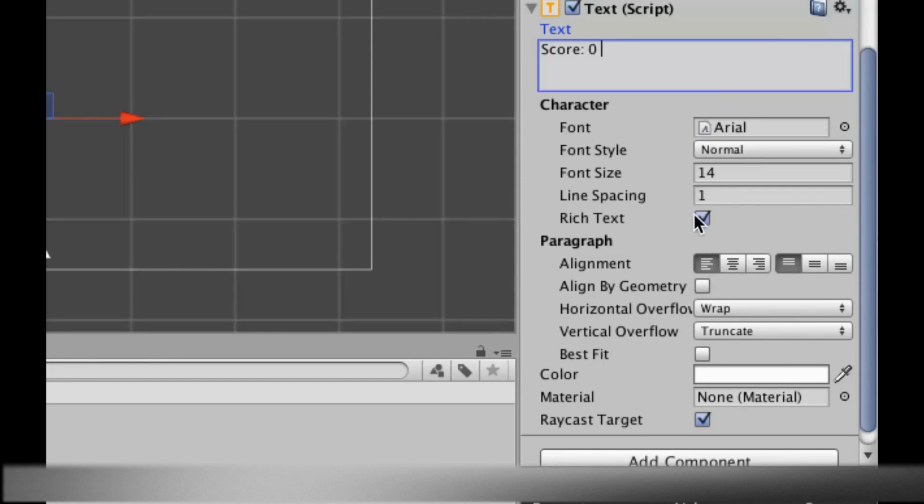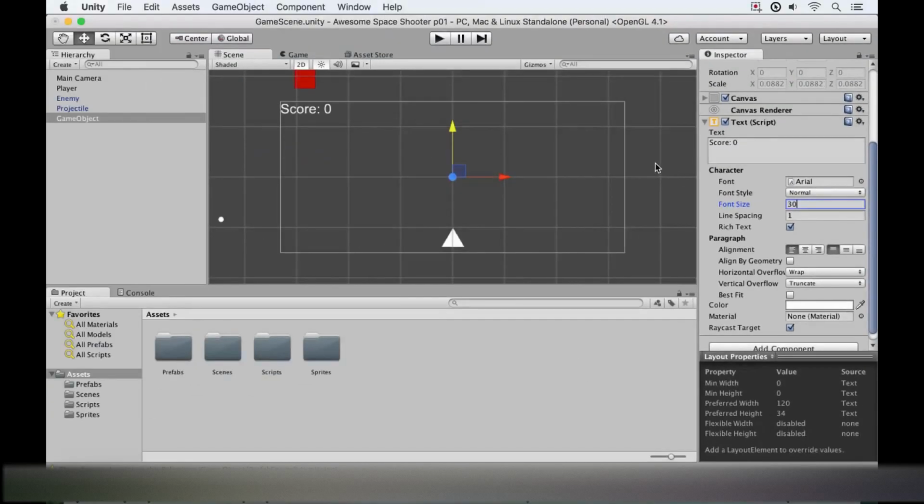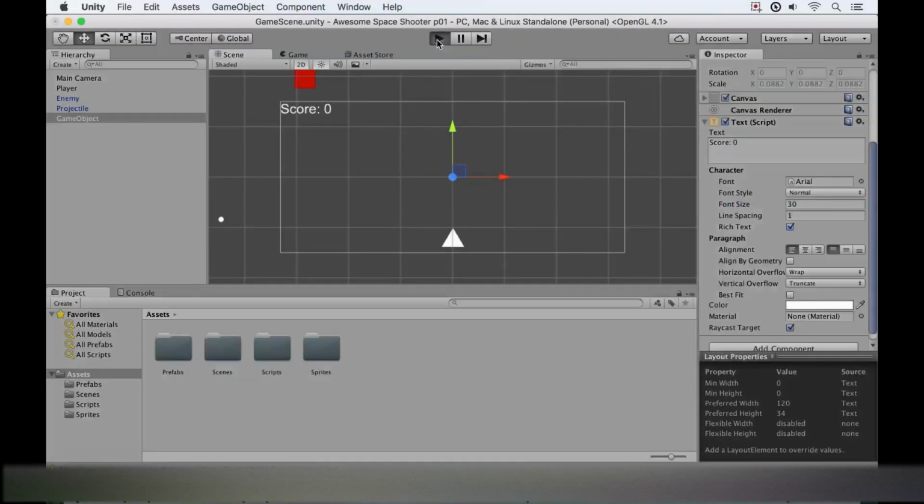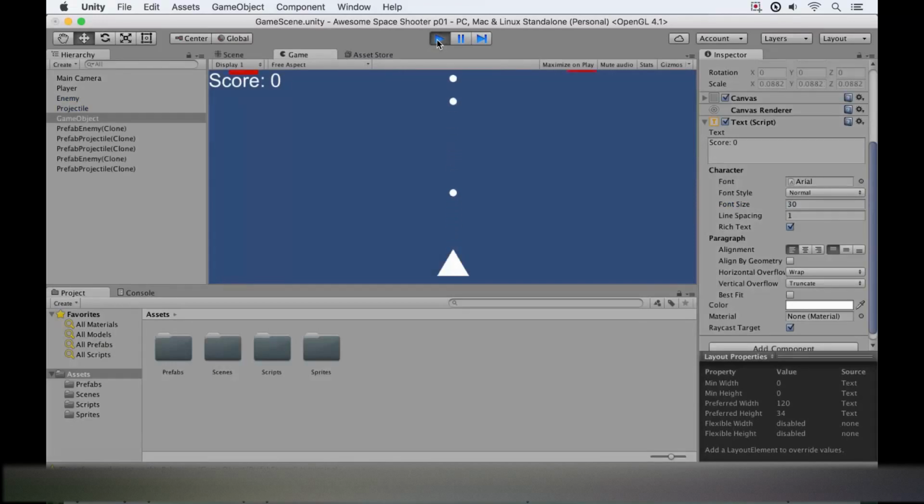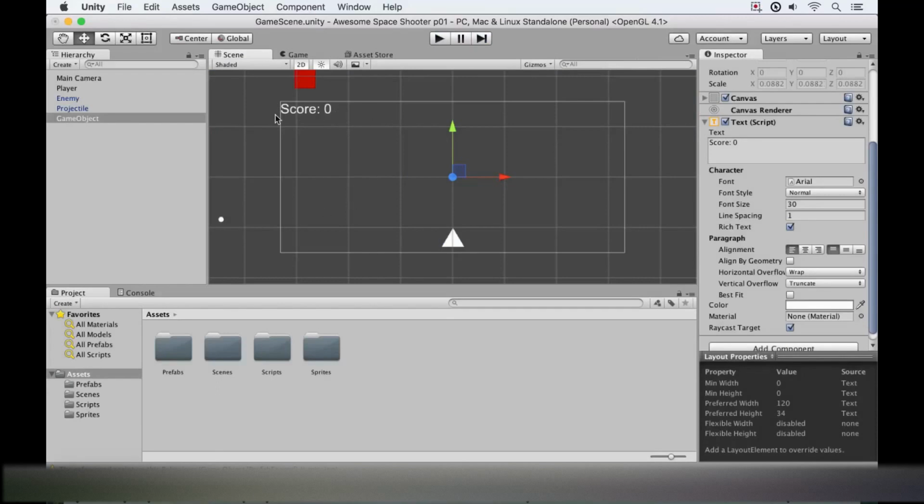By adding this in here to the top, I think it's actually pretty good. I'm going to make this a tad bit bigger though. Let's try 30 and see if that looks a little bit better. I think that probably looks pretty good. Okay, so we now have the score here, and you can see that it works pretty well.